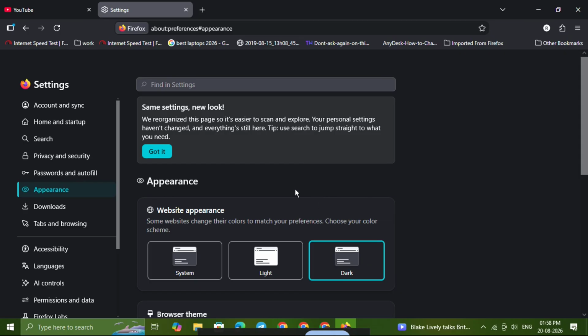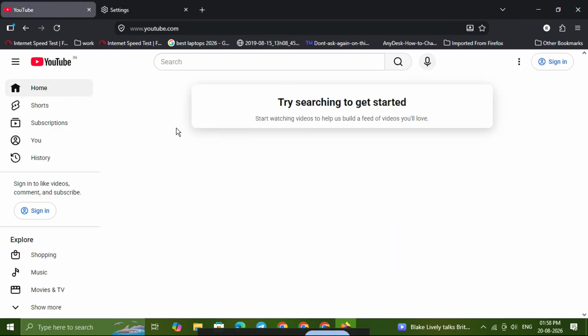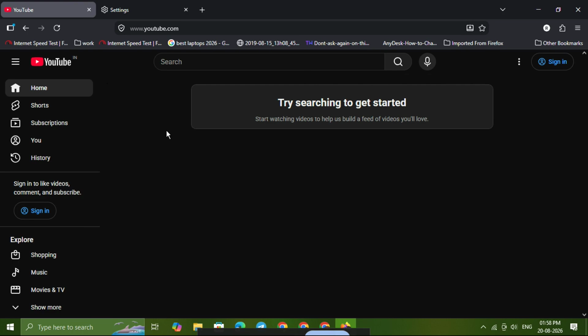After that, go back to YouTube in your browser. If YouTube does not change right away, just reload the page. You can do that by clicking the refresh button or pressing reload in your browser. Once the page reloads, YouTube should now appear in dark mode.